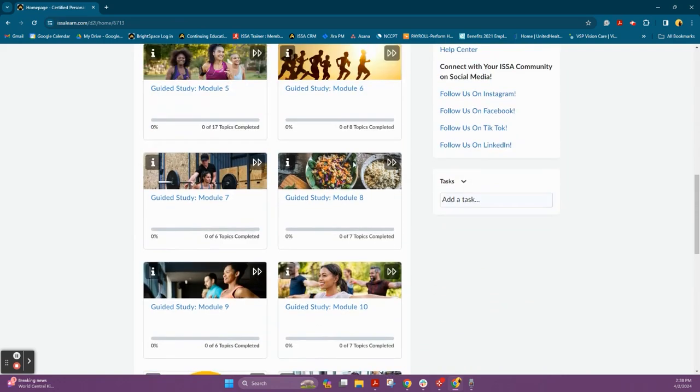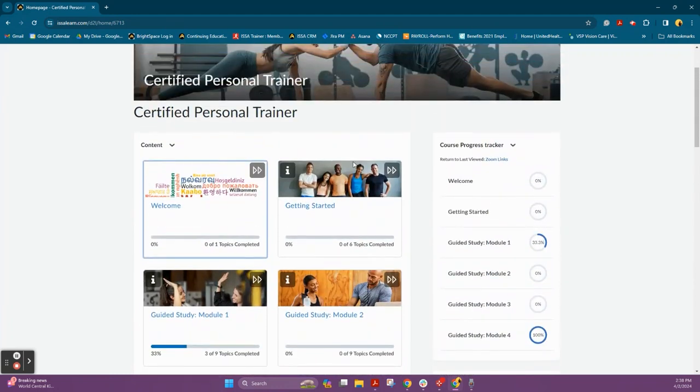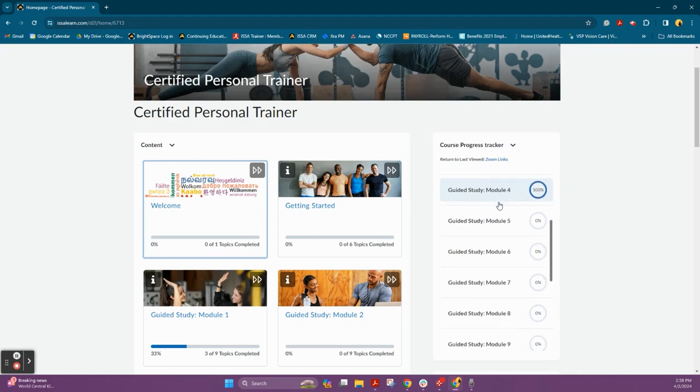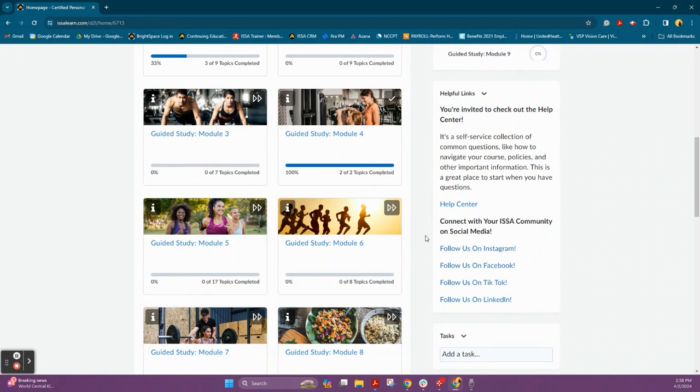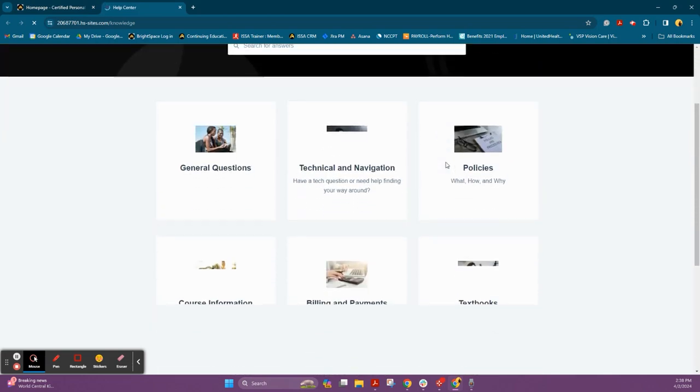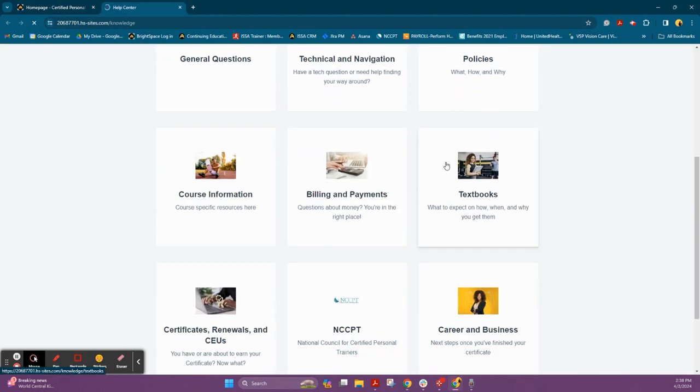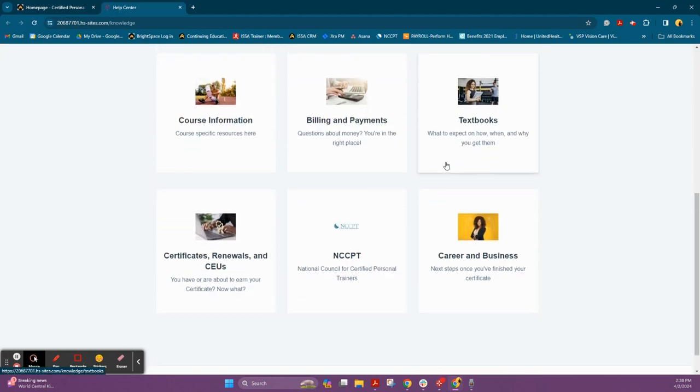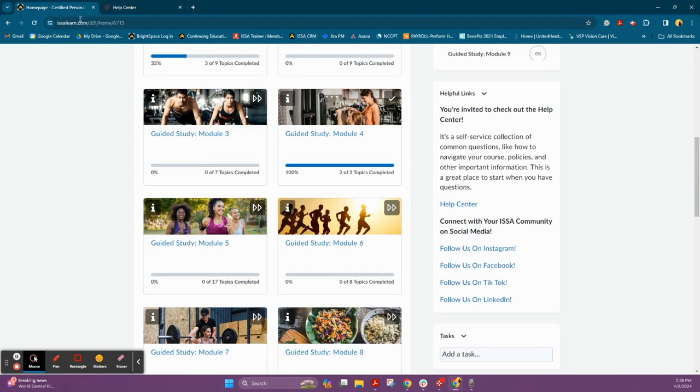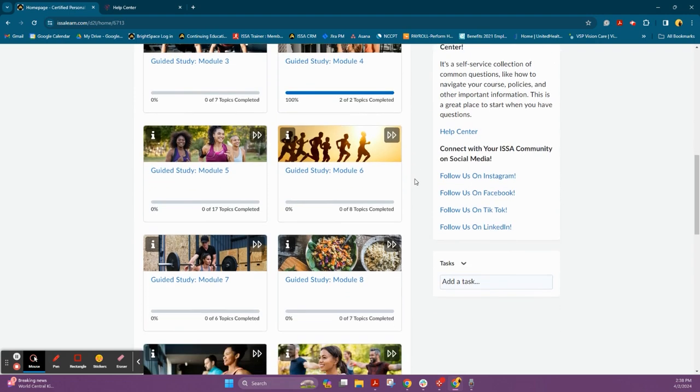You'll also notice a progress tracker on the right, which helps you understand what you visited and how much you've gone through in the course, and you'll see helpful links below the progress tracker. Here, you'll find links to access things like the Help Center, a great place to answer nearly any question you have about your course, the technology to access your courses, payments, books, recertification, and more. The ISSA bookstore is linked here, ISSA's main website, and you can get information on CPR or follow us on social media.